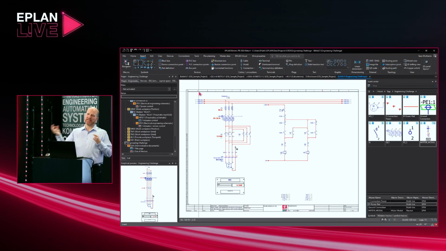Okay. So the other aspect is now we're taking the standardization to the next level. Now, as you can see, I took this motor and I placed it on a page. I would have to create another page, place another motor.